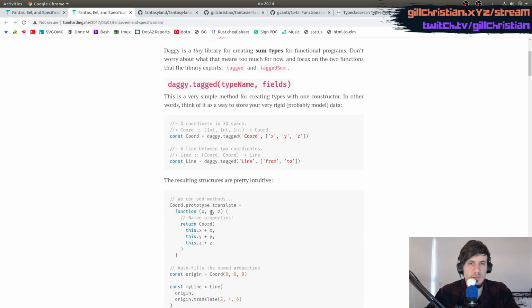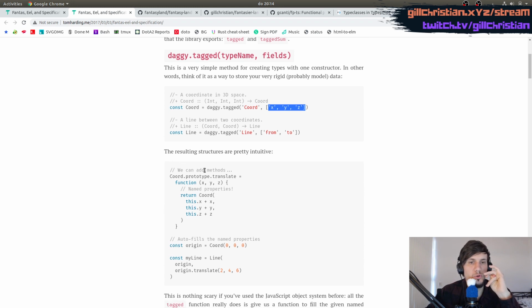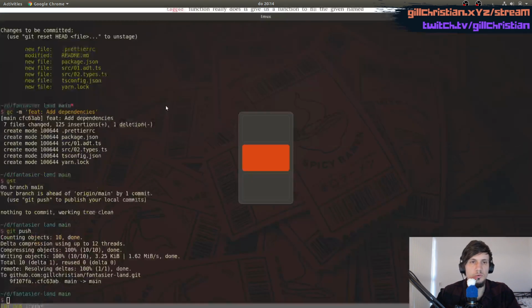So let's first create an example. This is how it looks with the library. So you can create, for example, a coordinate, and this coordinate takes 3 arguments, x, y, and z. And then you can add to the prototype of it, you can add different operations. So we are going to do something a bit different. Let me just copy this and go to the editor.